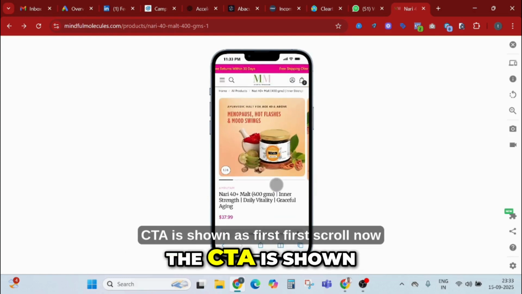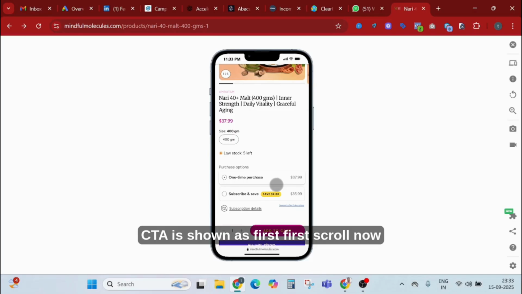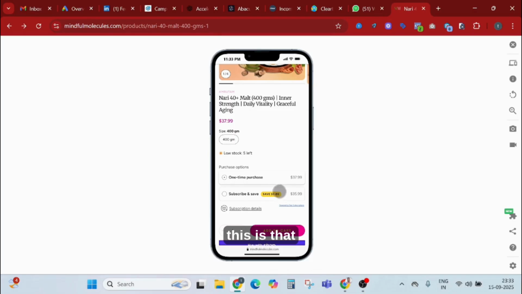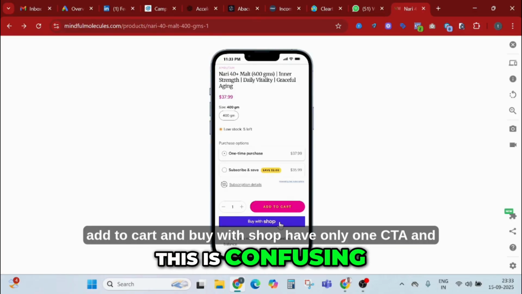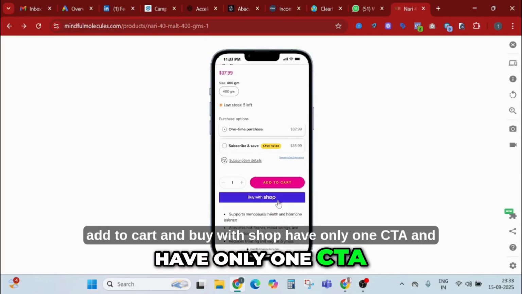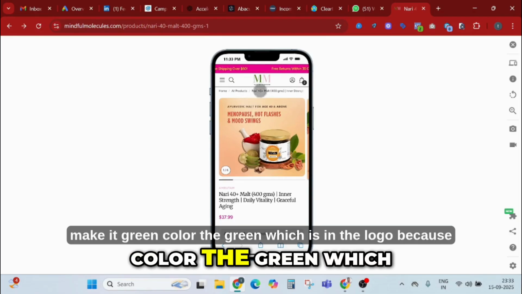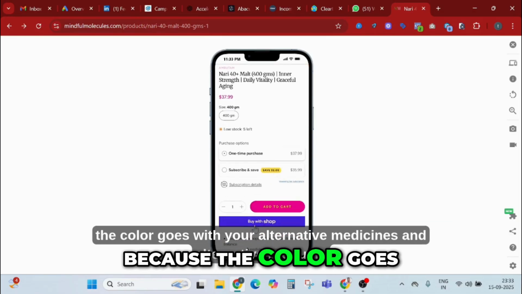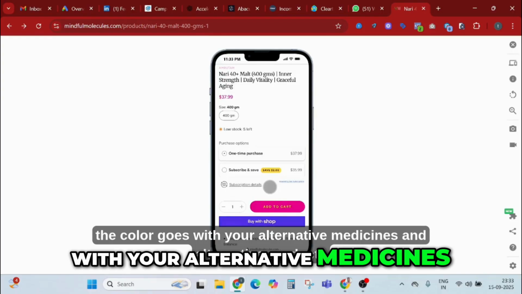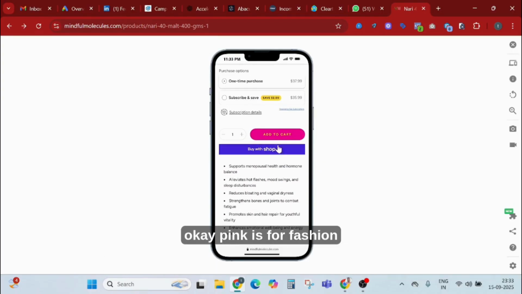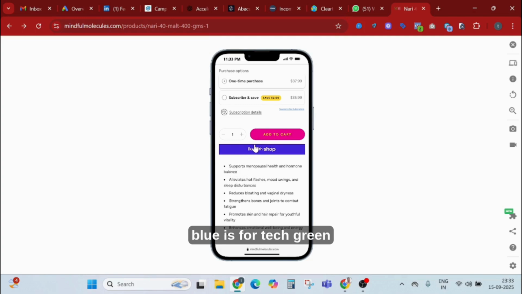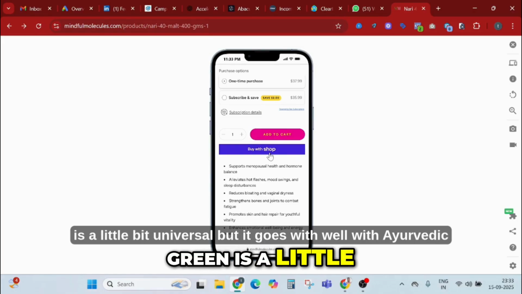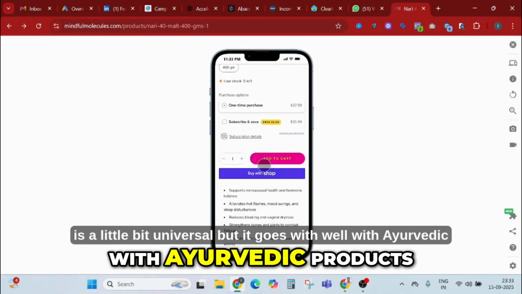The CTA should be shown on the first scroll. This is what I'm trying to say. This is confusing: add to cart and buy with Shop. Have only one CTA and make it green, the green which is in the logo, because the color goes with your alternative medicines and alternative products. Pink is for fashion, blue is for tech, green is a little bit universal, but it goes well with Ayurvedic products.